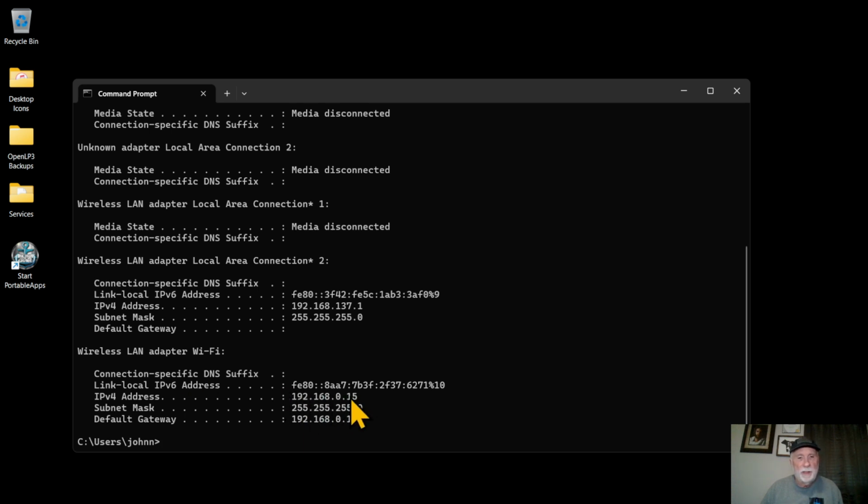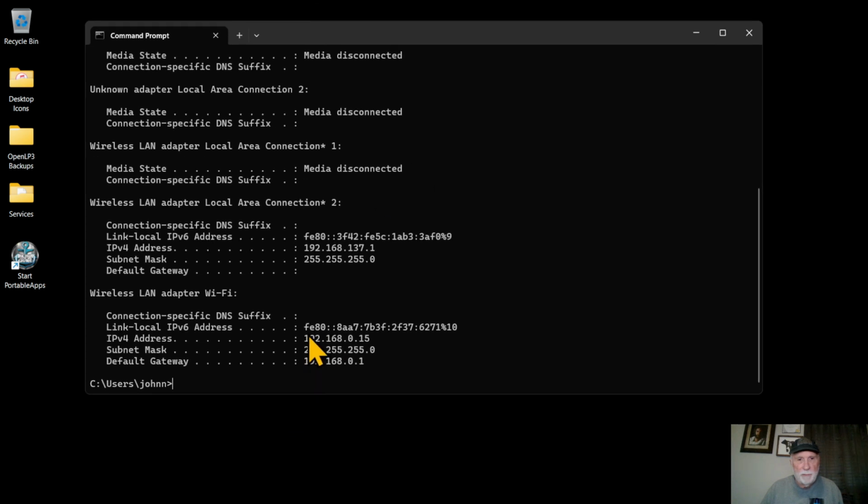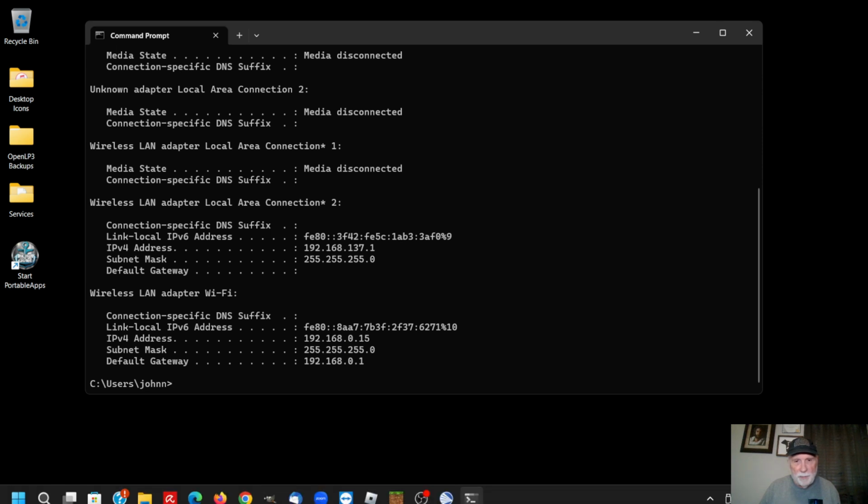And this is going to be the server IP, which is going to be talking throughout the church so that people can set up their different devices. Okay, so we have 192.0.15. I copy that with Control C. Now let's go and bring back up our OpenLP.